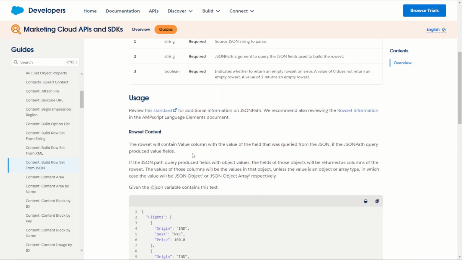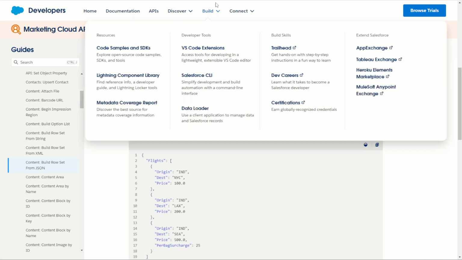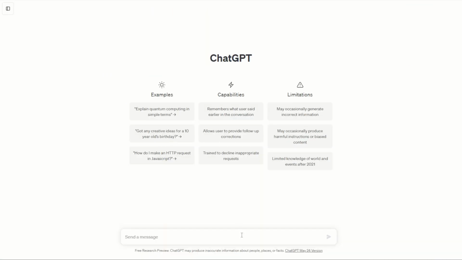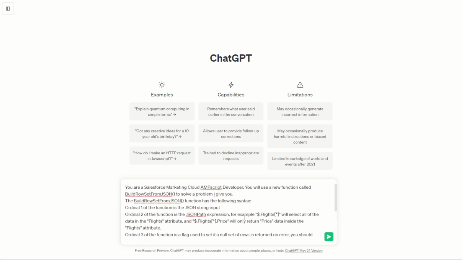We also have some usage examples we can feed it, not to mention some specifications. Now, I have done some checking and some training on this already. I've got for you a prompt we can use, so let me step you through it. You are a Salesforce Marketing Cloud AMPscript developer. You will use a new function called BuildRowSetFromJSON to solve a problem I give you.